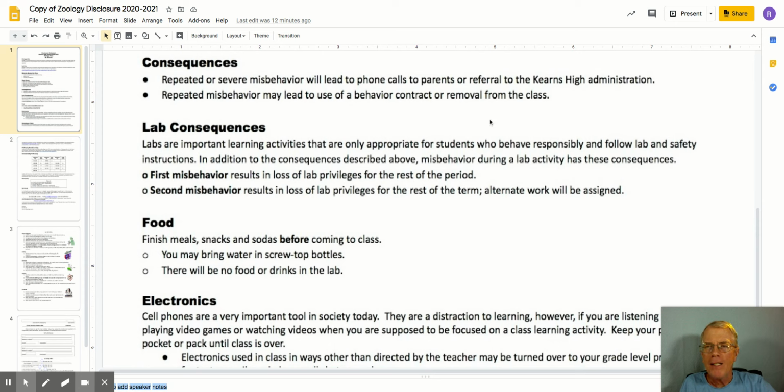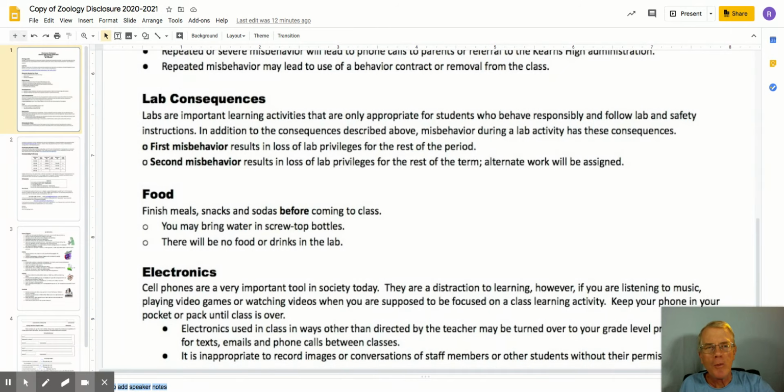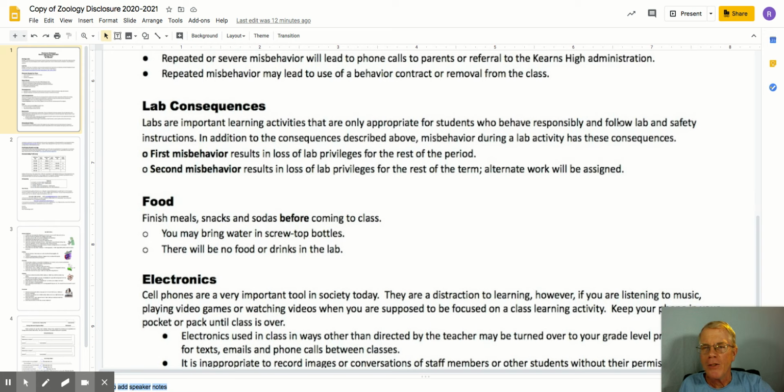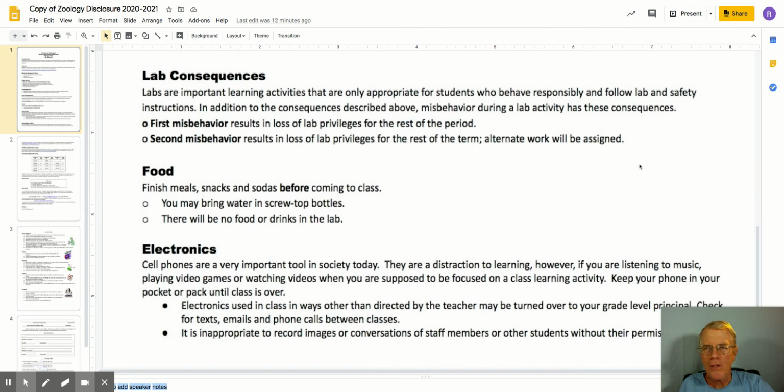Keep in mind consequences. Repeated or severe misbehavior could lead to phone calls to parents or referral to the Kearns High administration. Repeated misbehavior may lead to the use of a behavior contract or removal from class. Neither of those things happens very often. Most of my zoology students are very cooperative, hardworking students.